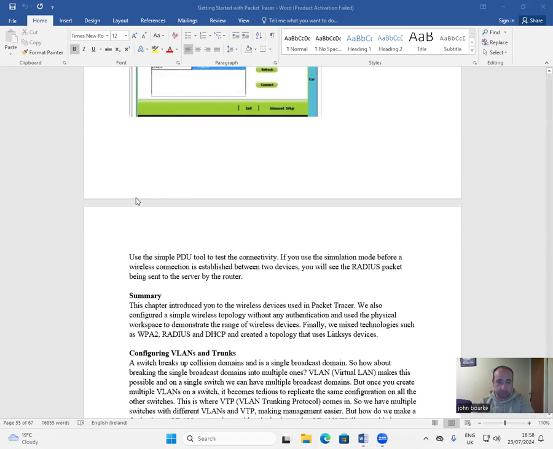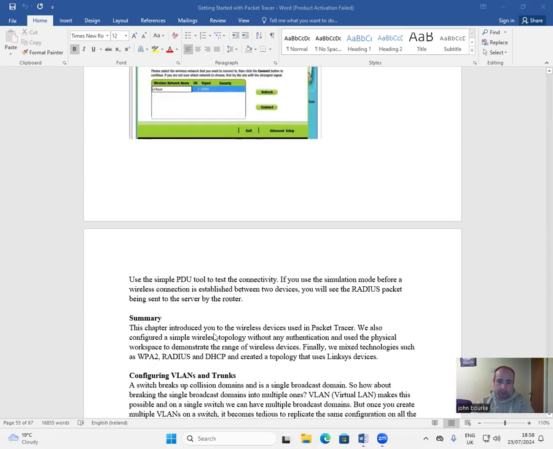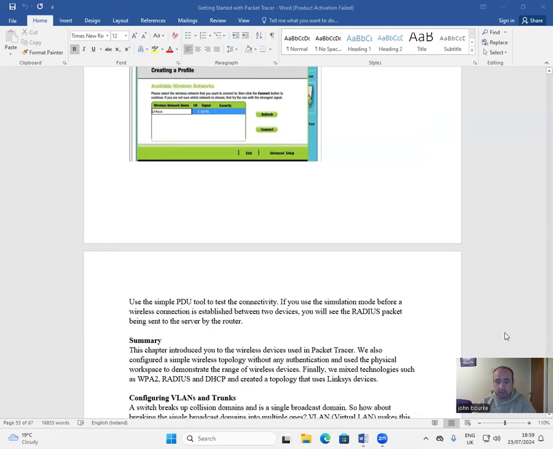Summary. This chapter introduced you to wireless end devices using Packet Tracer. We also configured a simple wireless topology without any authentication and used the physical workspace to demonstrate the range of wireless devices. Finally, we mixed technologies such as WPA2 radius and DHCP and created a topology that uses Linksys devices.